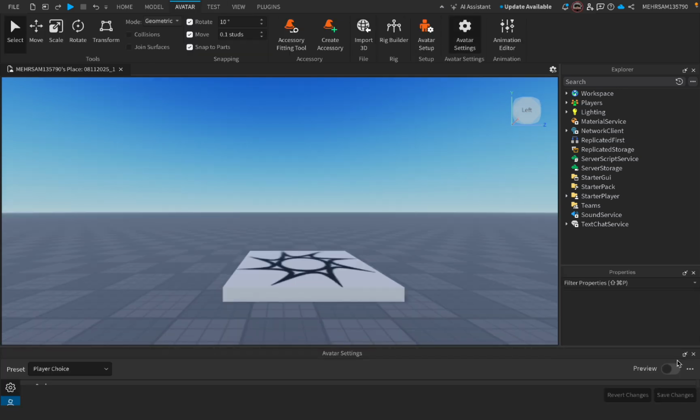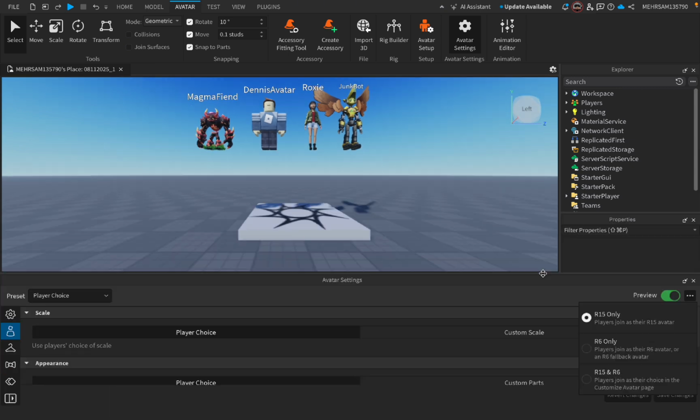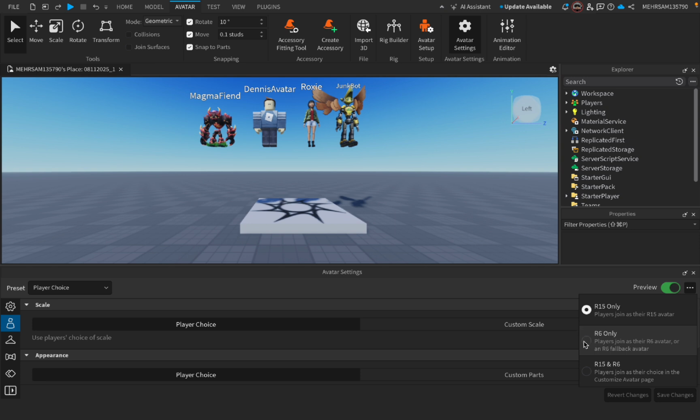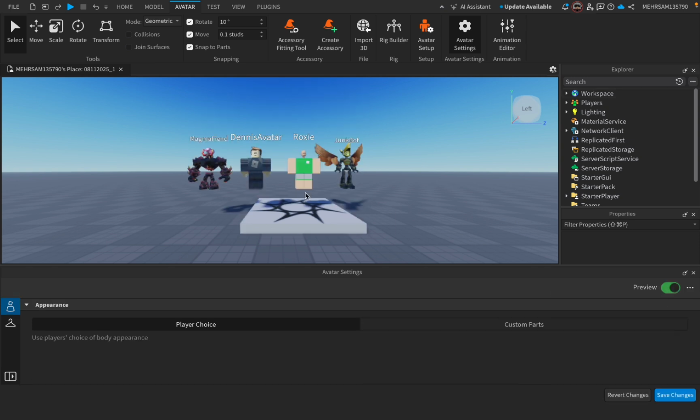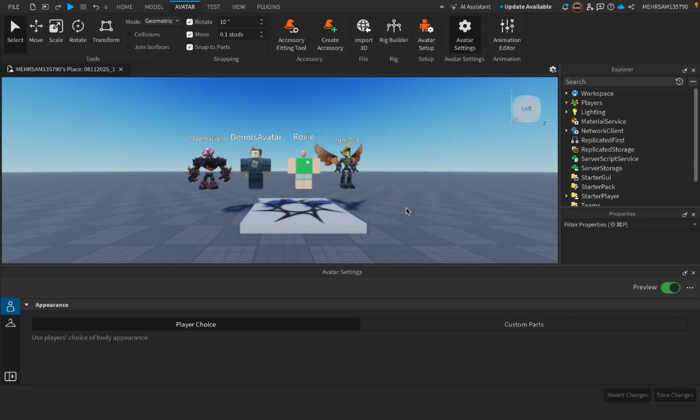Avatar Settings, Preview on. It shouldn't be like this, so what you've got to do is go down here. I'm just going to bring it high and do R6 only. So if you see the preview, they're all the same height, which is perfect. And then press save changes and save and restart.